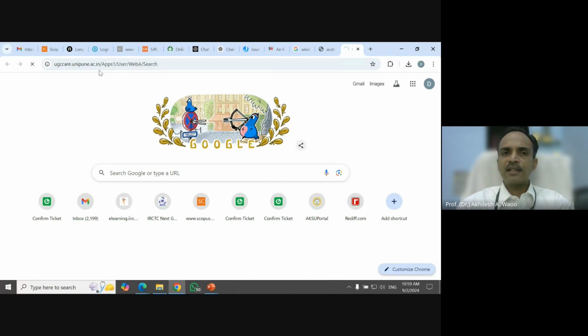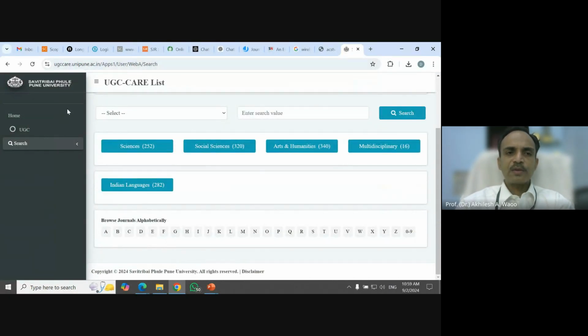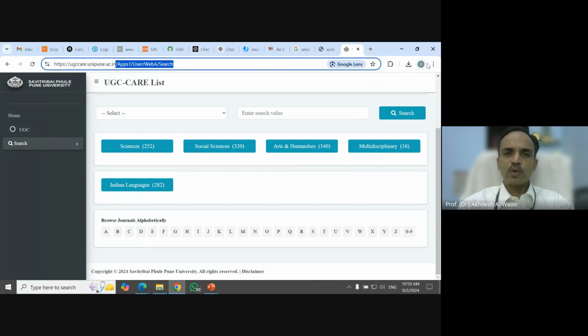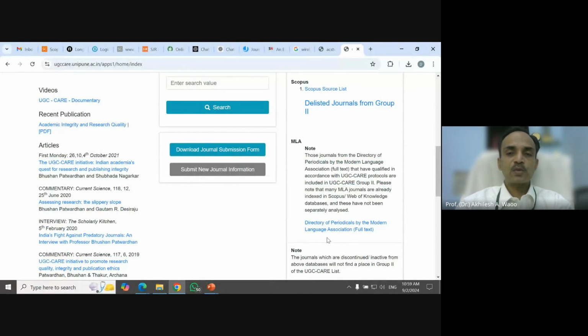If the internet supports us, then I'm able to open this website for you. I'm very much interested in opening it. Okay, this is the website, in which you will find the Pune University logo and the UGC logo. For India, all the papers which are in the UGC CARE list are valid.